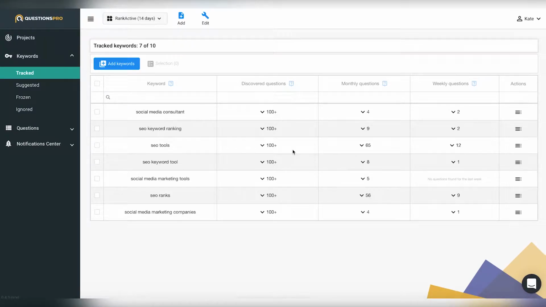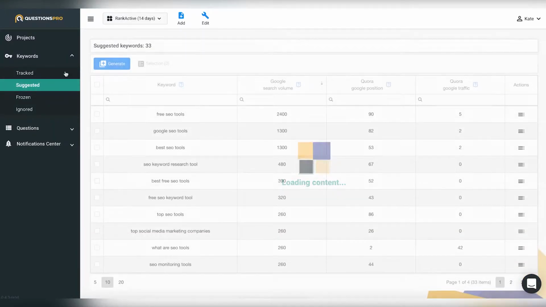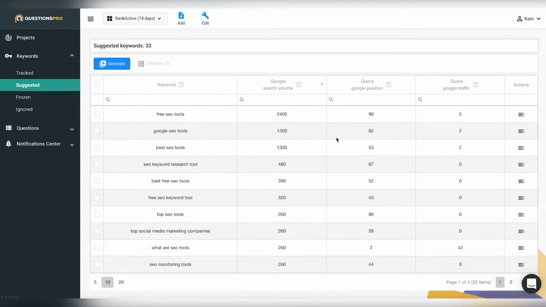Now let's see what results we have in the section Suggested Keywords. Here you need to pay attention to the 3 columns with keyword performances. The first one is Google search volume. It is the number of searches for these keywords in Google for the last month. Next is Quora Google position. It is the position of the Quora answers in Google results. And the last one is Quora Google traffic, the traffic Quora received for given keywords for the last month.